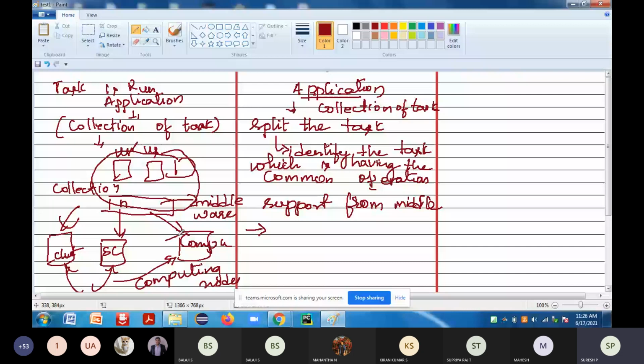When you are running a collection of tasks, what are the different features you should have? Because you are going to call them supercomputing nodes. Now, when you have different computing nodes, they should have some coordination, right? So first, it should have the support. What you are going to get from the middleware is first coordination and scheduling. Coordination should be there, and scheduling of different computing nodes should be there. Coordination and scheduling at the remote nodes you should have.